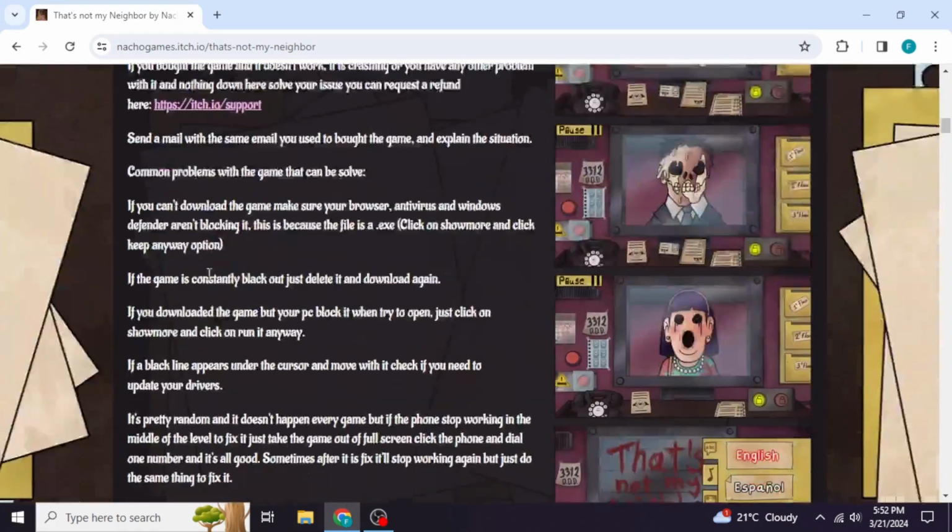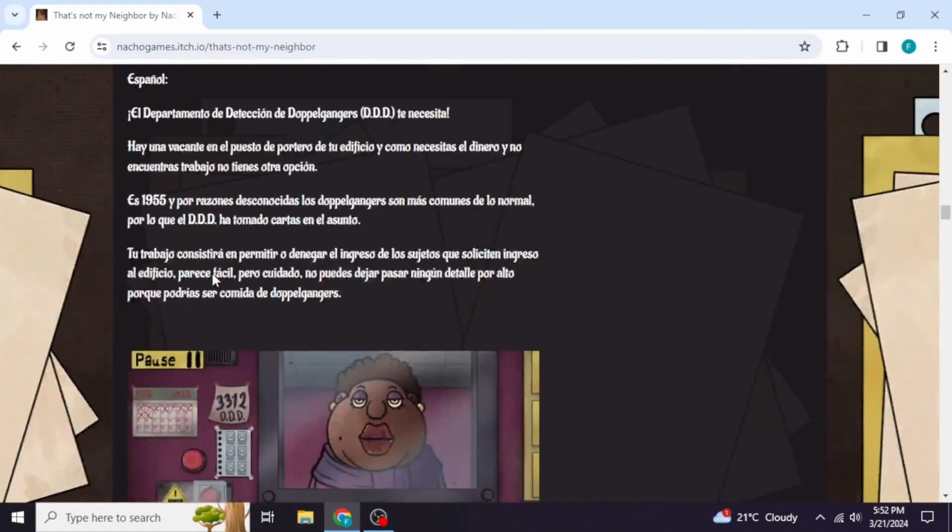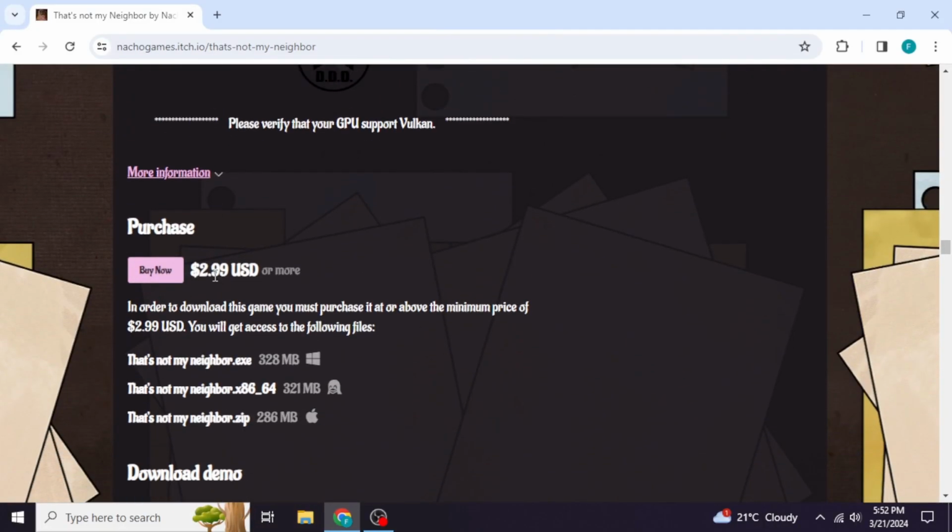If you scroll down, you will be able to see some more information about this game. You will be able to see this buy now option. In order to download this game, you must purchase it above the minimum price. Once you purchase this game, you will get access to the following files. You will be able to download this for your Windows, Linux or Mac operating system. Once you have checked that, you can click on buy now.